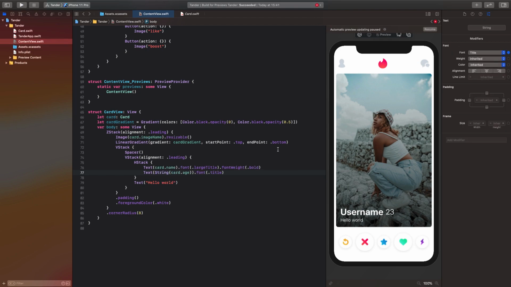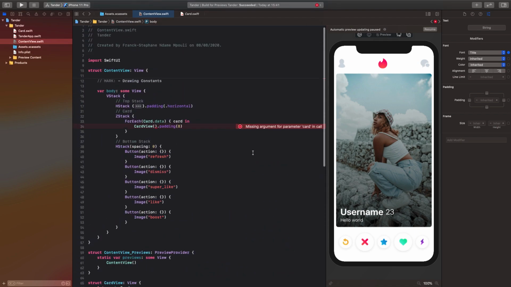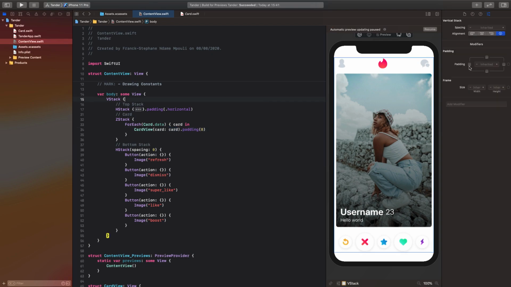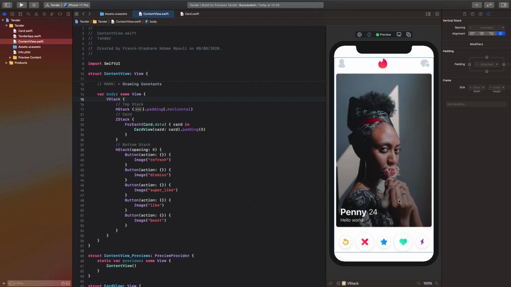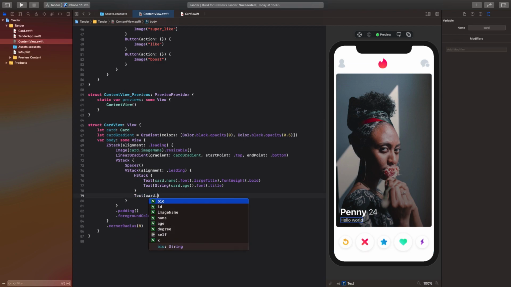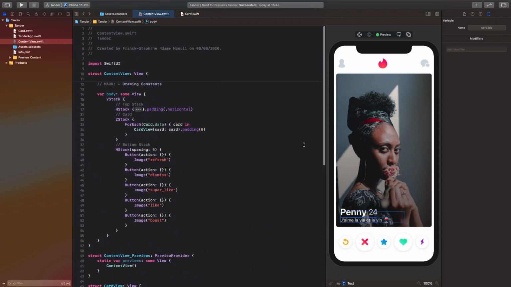And there you go. Great. Now we've got another issue. We need to pass in the card. So all we have to do is just pass the card. And I think we are good to resume the preview. And this should probably change into the actual username. And there you go. Oh yeah, we also need to change the bio to card.bio. Great. This looks pretty good.